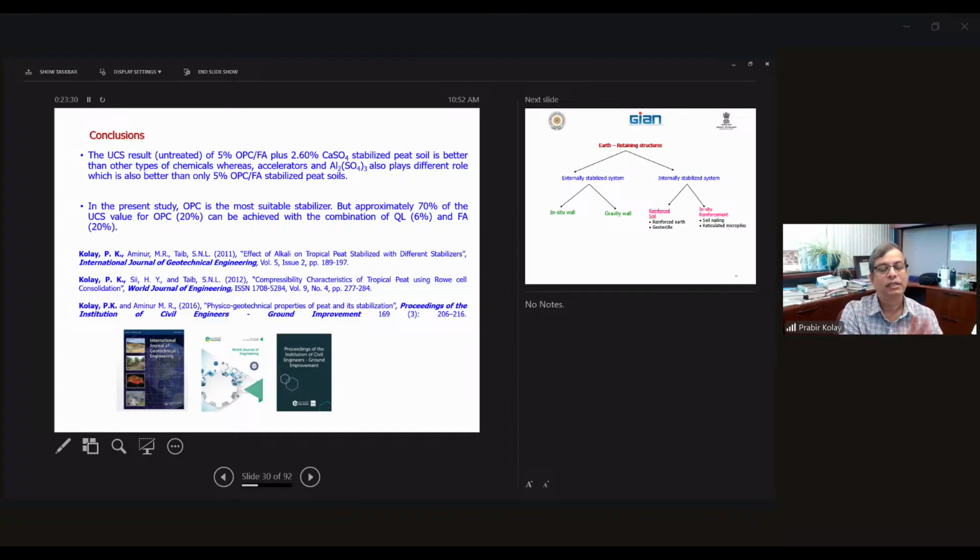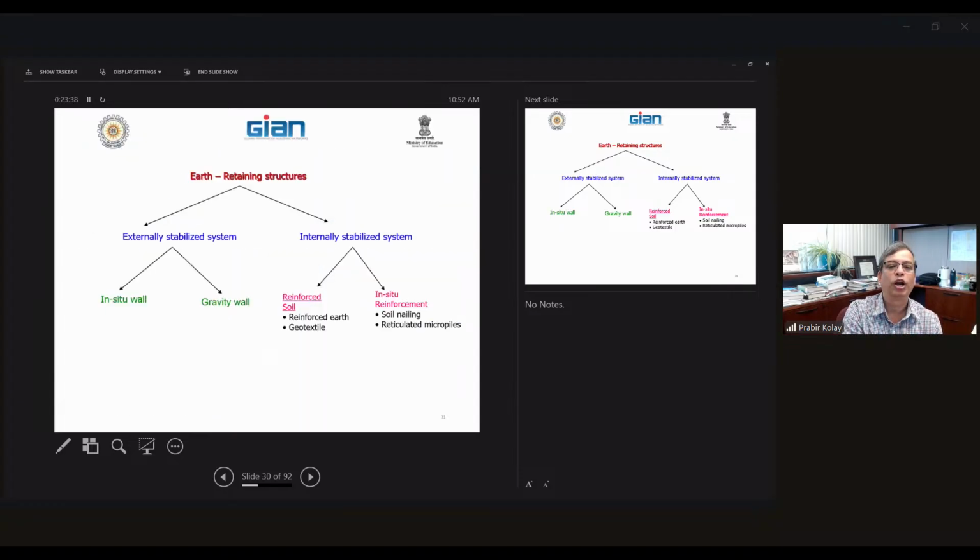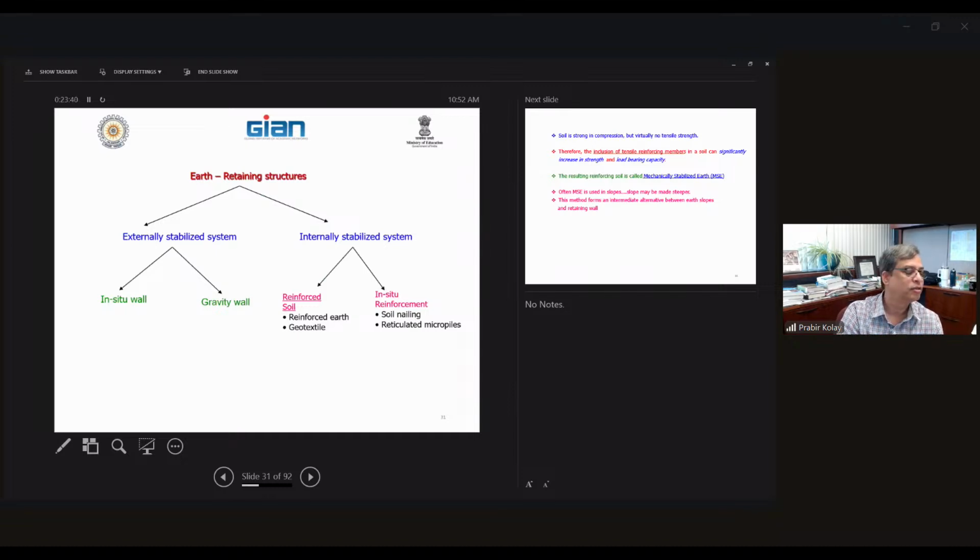Okay. So this is basically the organic soil stabilization. Now I'm going to talk about earth structures or earth retaining structures. Again, this is totally the last topic. Basically, we're talking about earth retaining structures or MSE wall design. External stabilized system, that's the in situ wall, the gravity wall. Internal stabilized system, that's where reinforcing comes into the picture, the reinforced earth, or geotextile material can be used. We'll talk a little bit about geosynthetic material, and then in situ reinforcement.